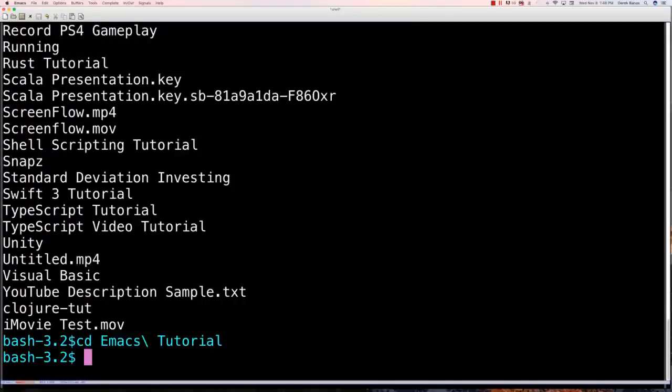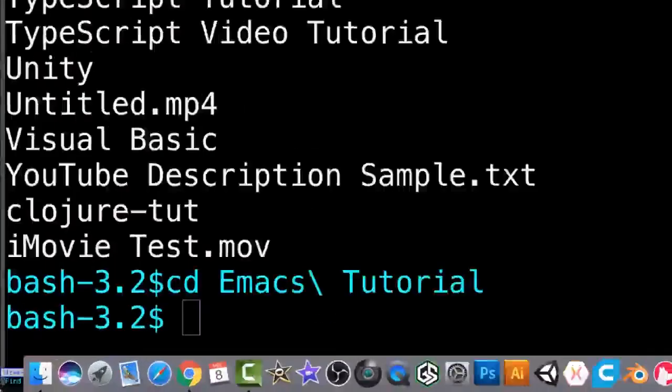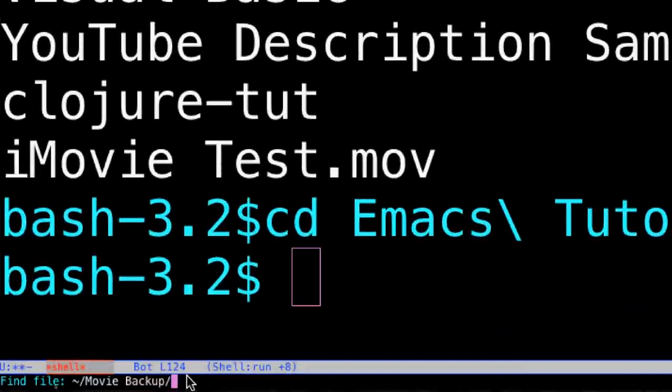And what I can do is go Control X. I'm going to create a brand new file, and then Control F. And it's going to have me down here, find file, and it has me listed as movie backup. I'm going to change that into Emacs tutorial, and then slash, and I'm going to call this Emacs tut. And you can see new file showed up down there.